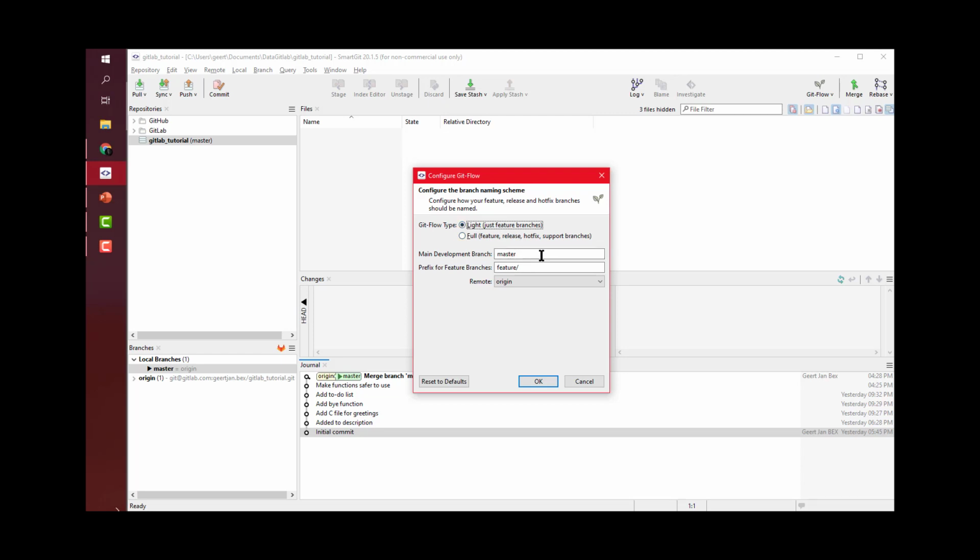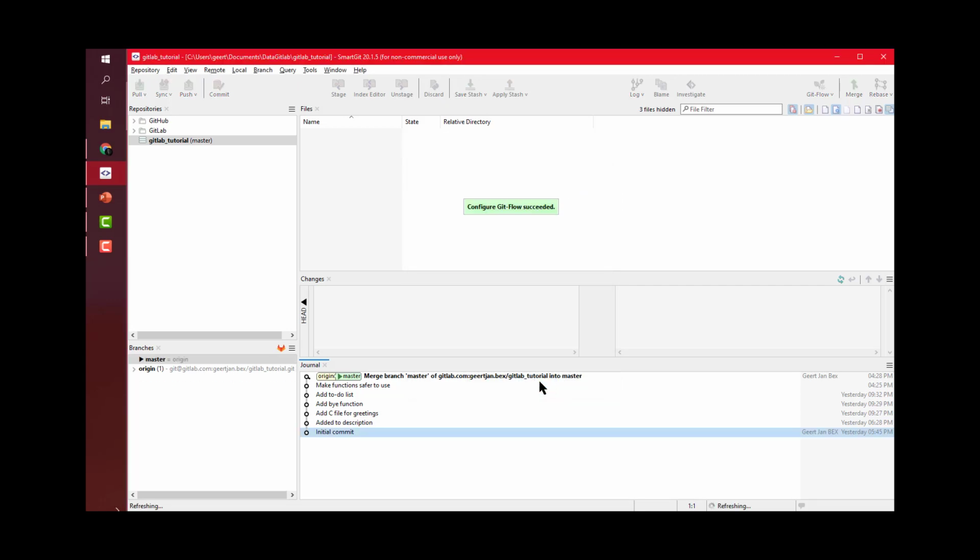The branch we're basing this on is master, and the name is feature followed by something. I want to add a header file, so I just name my branch feature header, and the remote is origin, so that's fine. So we do OK.